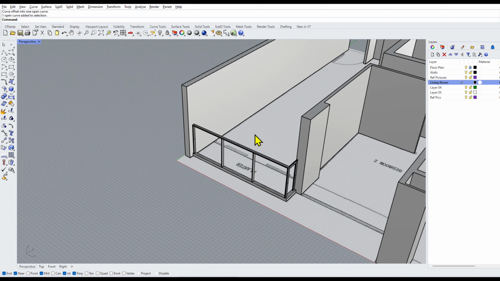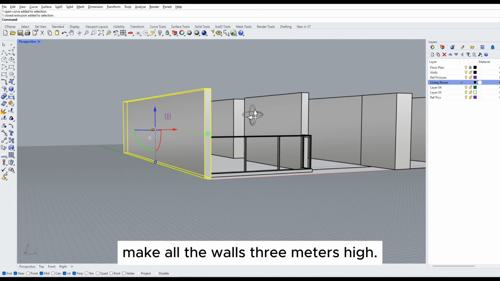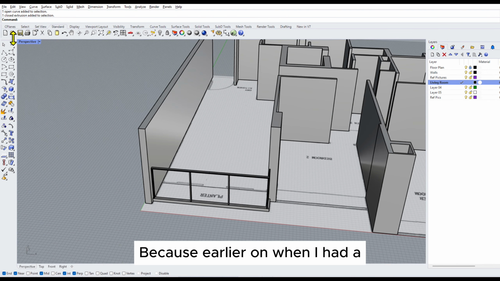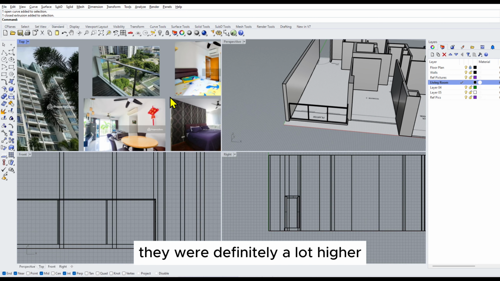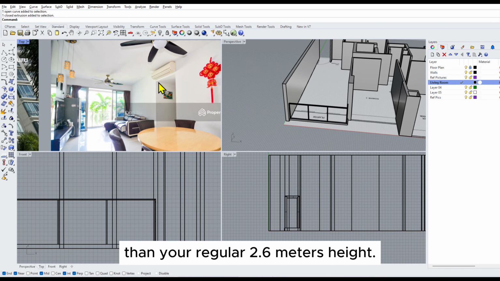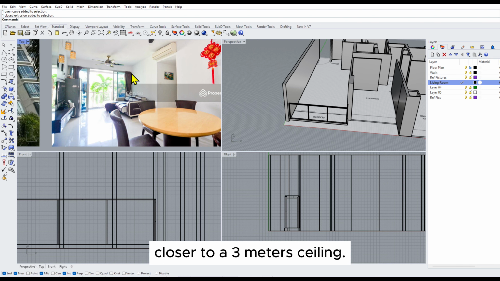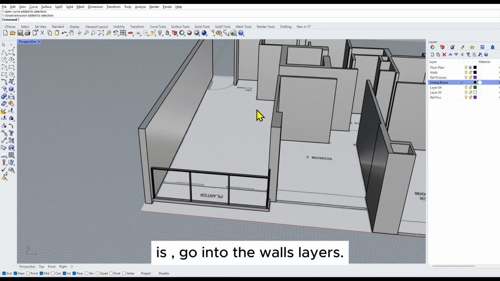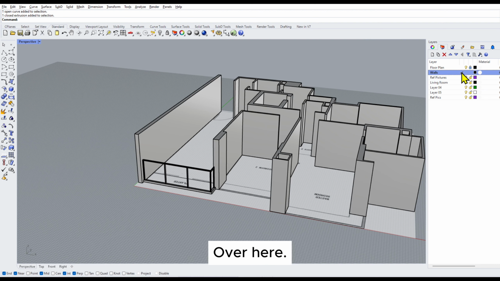Now, before I do that, I just want to tell you that we have to make all the walls 3 meters high, because earlier on when I had a look at these pictures, I realized they were definitely a lot higher than your regular 2.6 meters height. It seems to me that it's closer to a 3 meters ceiling.